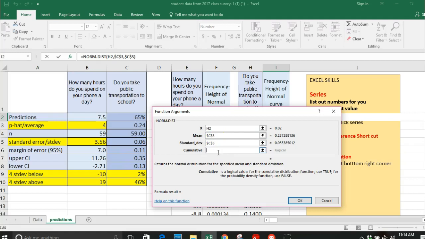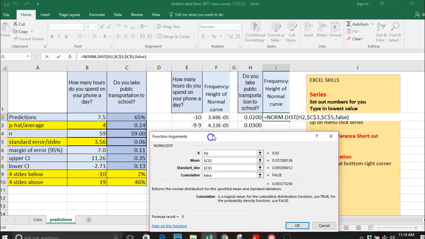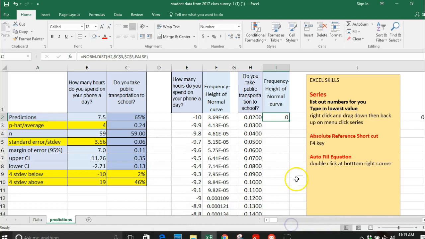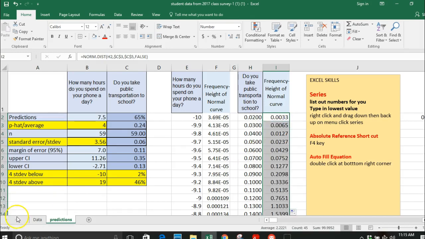Here, I'm going to actually do a different word, false, because all I want is the height of that exact number, just the height when you're at 0.02. So I don't want true, I want false. Okay, the number is 0, but we know why. If we went out, that would be bigger. There it is. And now I'm going to autofill the equation. So I just click right back in, go here. If I double click, it will autofill all the way down.